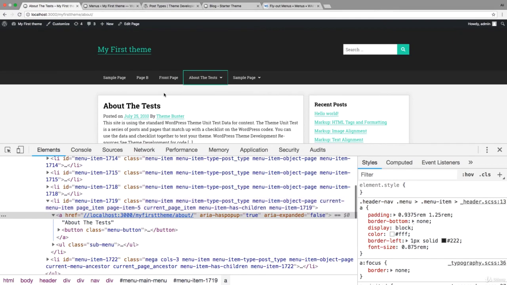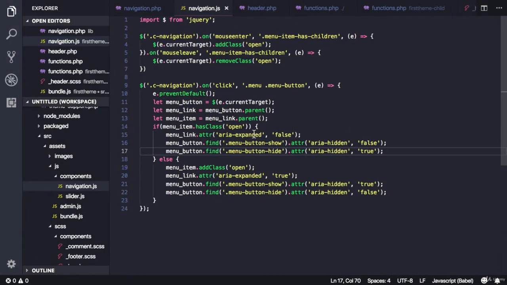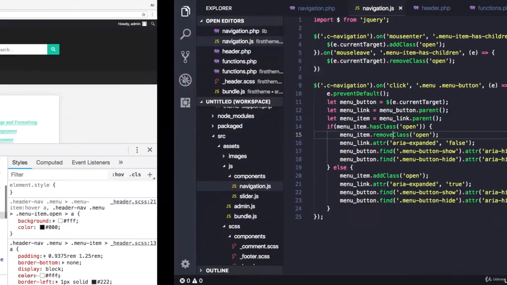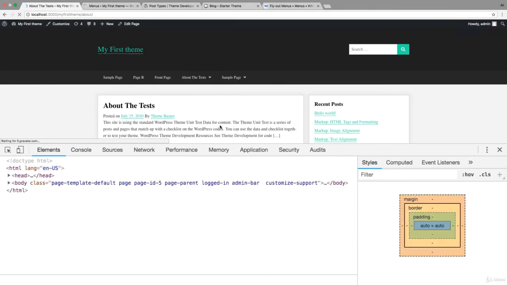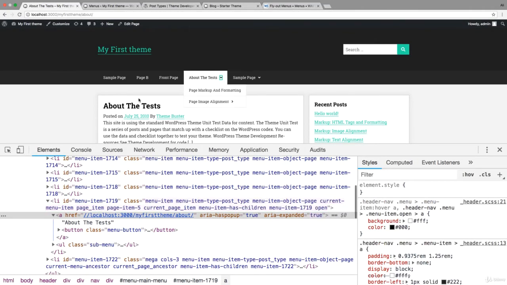I'm now using just my keyboard, so I'm clicking enter now, and it opened. Click enter again, and we forgot to remove the class. So let's copy this one, and instead of addClass, removeClass. So now I click enter, it opens. I click again, it closes. And as you can notice, the ARIA attributes are reversed and everything.